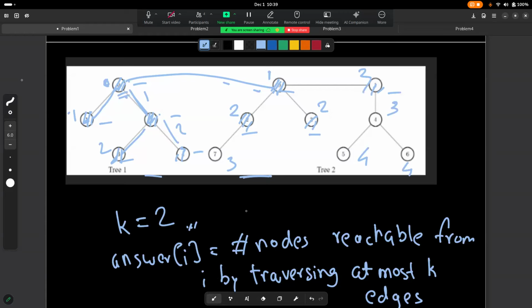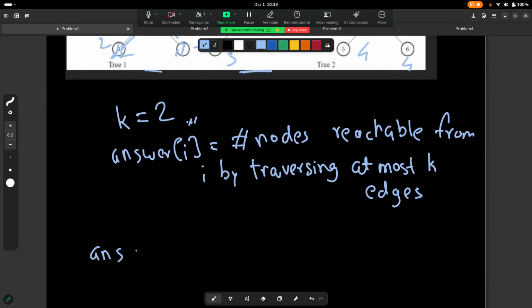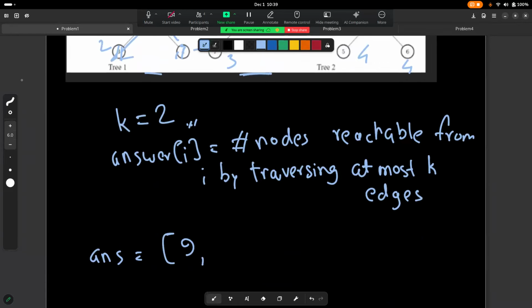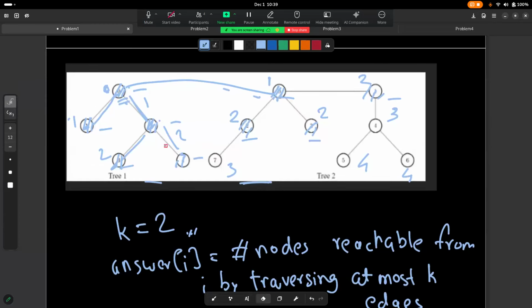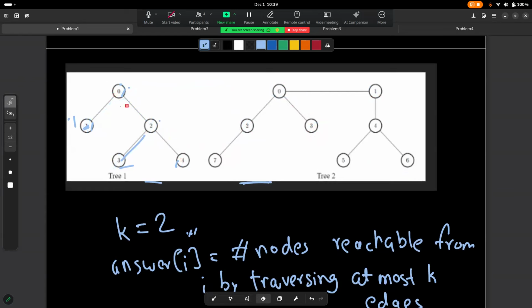Let's just take the answer array. The answer of 0, we have calculated to be 9. And here's the thing: since you've added this edge for the next node, you can once again add an edge. Basically, the queries are independent of each other. If for calculating the answer of 0, I added an edge from 0 to 0, when I'm calculating the answer for 1, I don't need to consider this edge. I can add another edge for calculating the answer of 1, from 1 to 0.